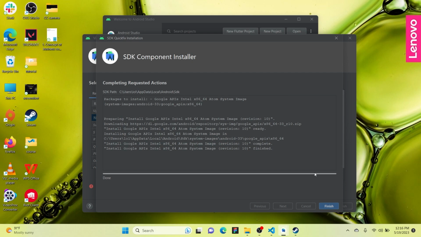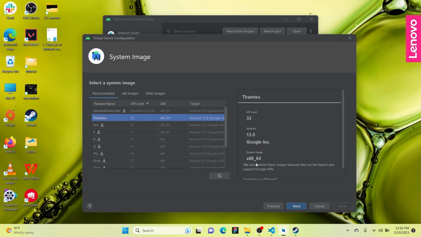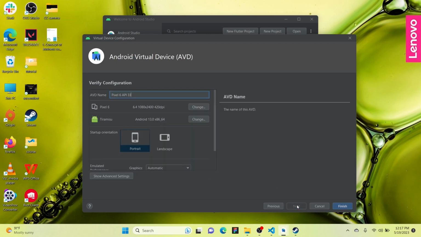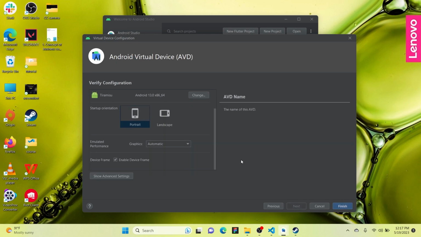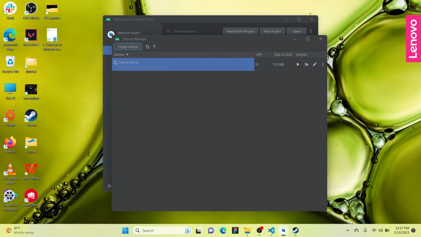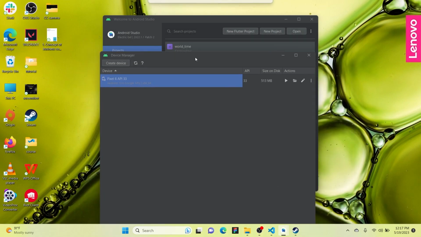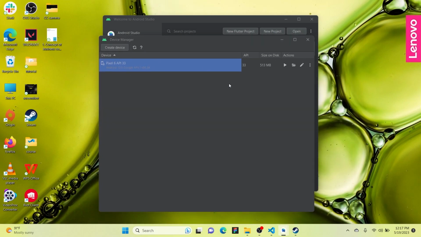After the SDK has installed completely, finish. Click on next after selecting the downloaded system image. And let's just click finish for now. And now you can see you have a virtual device ready. And to boot up the device, just click on the play button here.